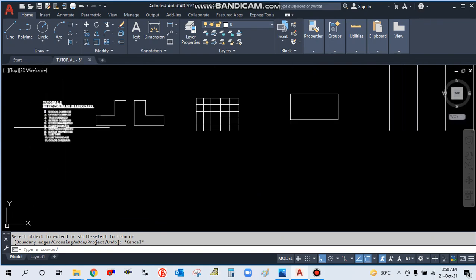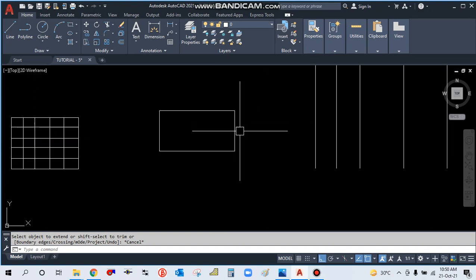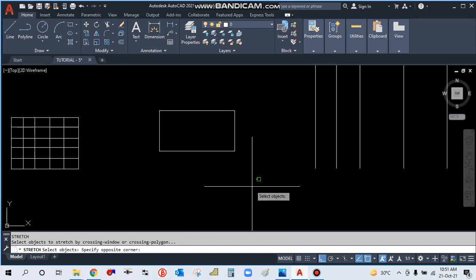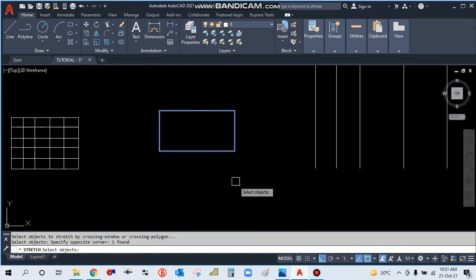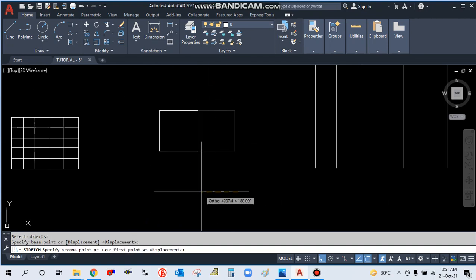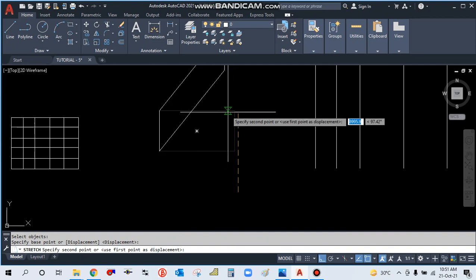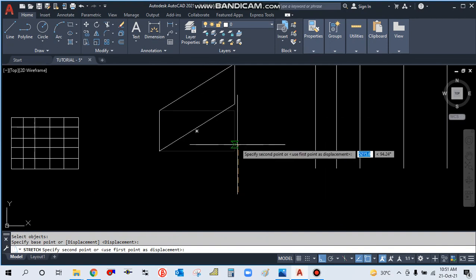And the fifth one is the stretch command. For the stretch command, the shortcut is S, enter. Then it asks to select objects. Do not select all, just select half, enter, and stretch like this. Wherever you want, you can stretch. Okay.